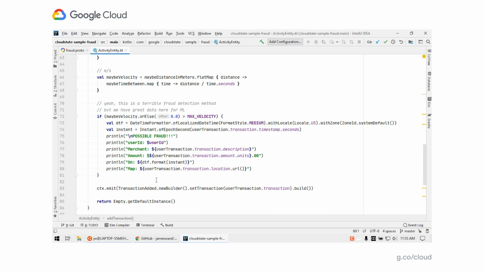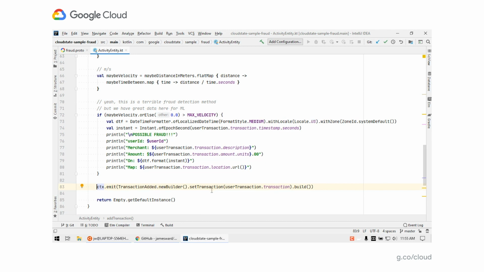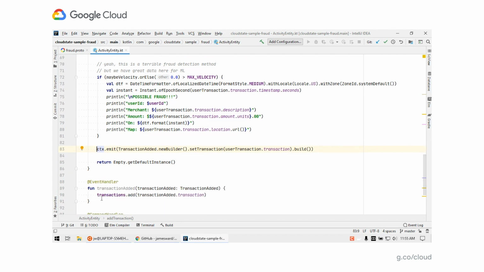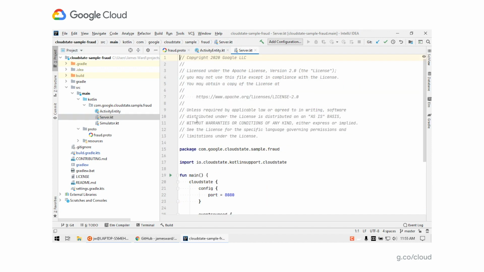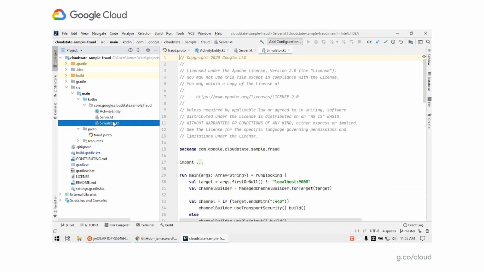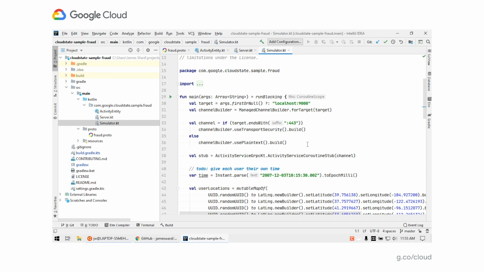And in this case, we're just going to output to the console. But once we have detected the potential fraud, we are going to emit a message which says, okay, we've done our handling of this message, and then that event handler will trigger. This will go on to an event log, which is persisted in Google Cloud Spanner. Okay, so that's the bulk of the entity processing. I've got a little class that just starts up the server, and then I've got a simulator class that is going to simulate some transactions.